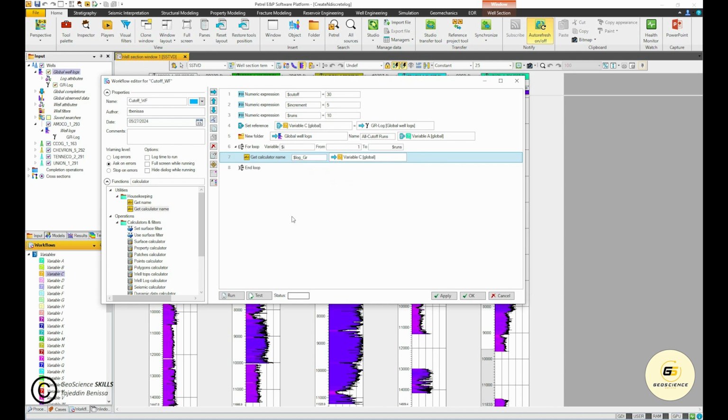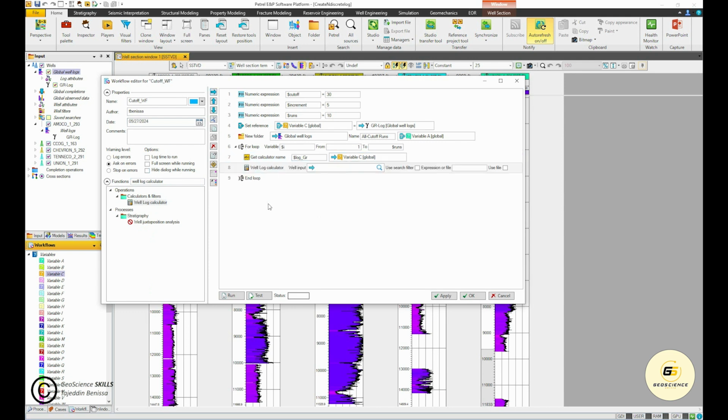Since we are using gamma ray log, which is a wireline log, we will insert the well log calculator. So I put here well log and look for the calculator. This is the well log calculator, so I drag it and drop it here. In this space, I will drag and drop the wells folder.